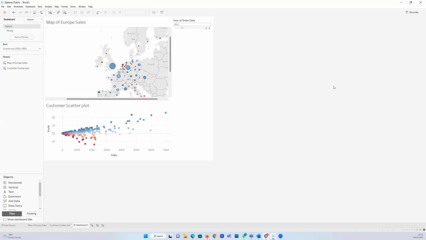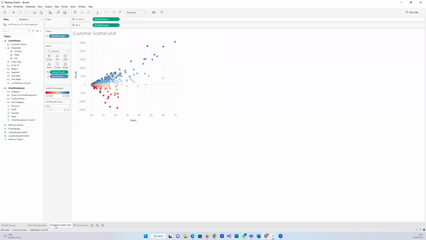Okay, from the customer scatter plot, I have a profit margin and profit margin. Two profit margins, yeah. Where? We only have one profit margin in the color. Okay. Yeah, okay. I think I missed some steps there.